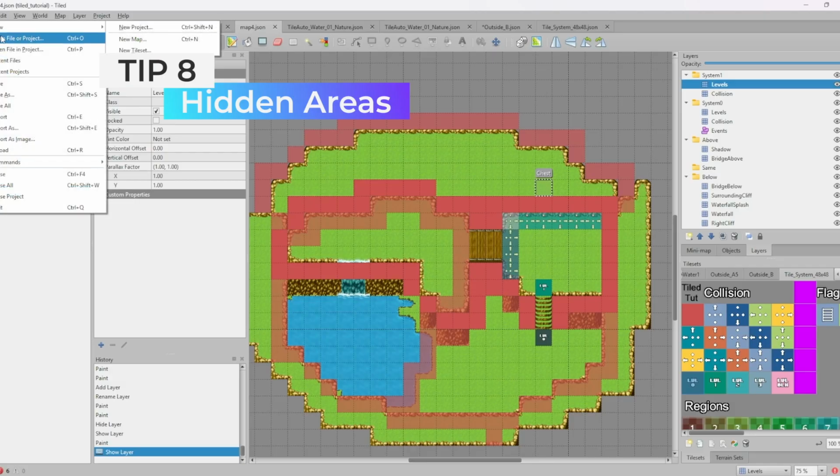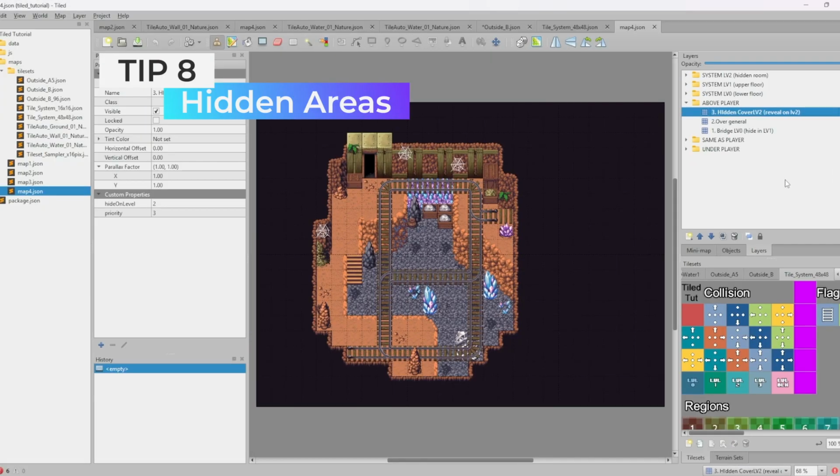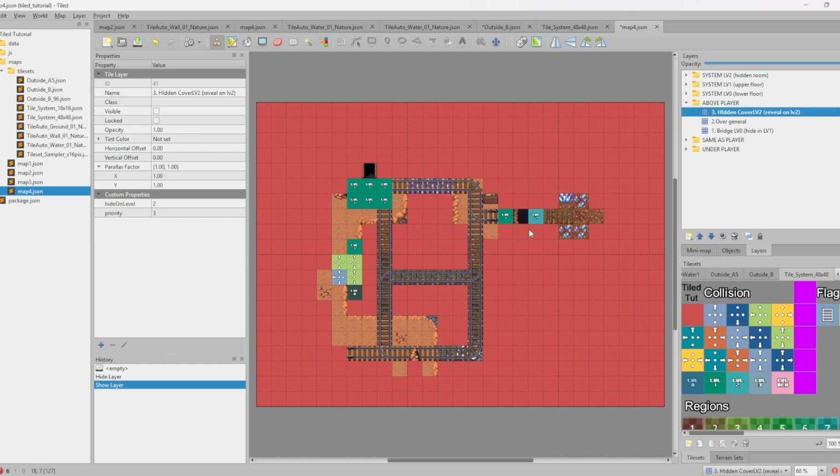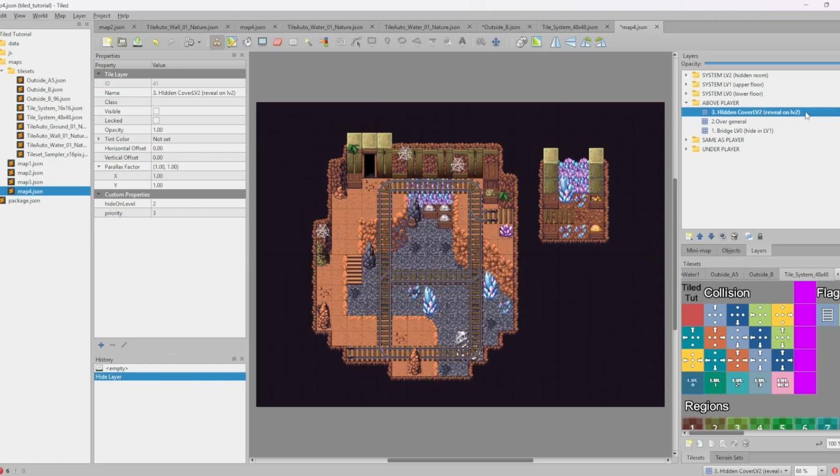One thing that VisuStella did, let me see if I can find it, is that they added a hidden room that only shows up when you hit a level tile. In this case, I believe they are hitting a level 2. So once you touch level 2, then this hidden cover, which is just a black tile, has the custom property hide on level 2. So when you hit the level 2 tile, this hides, and then you can see this hidden room, which I think is really cool.